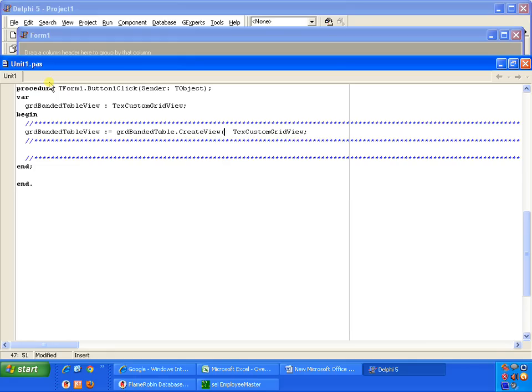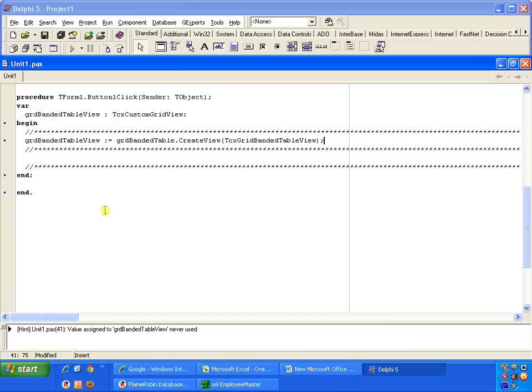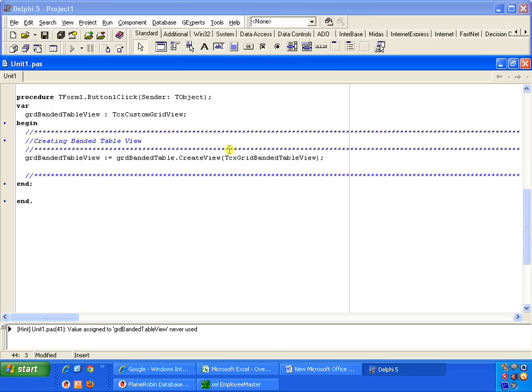So here we have to write create a view. And what type of view are we going to create? We could say it's a TcxGridBandedTableView. Yeah, just try to compile. Yeah, so there is no issue in our code. Close this. Okay, now since we have created a view, sorry, we need to write a comment for that first. Take our code and put it here. We will be writing here, creating banded table view.